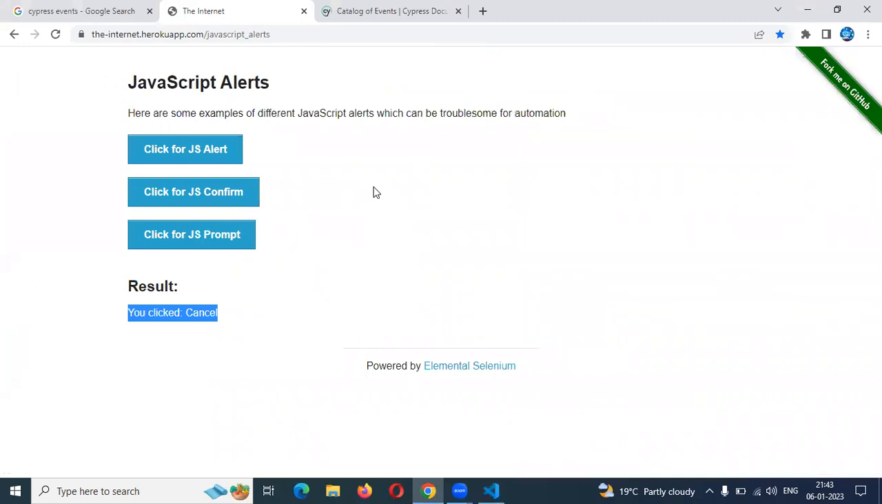Today we are going to discuss alerts: how we can validate alerts in Cypress. What are the alert messages we have? There is a normal alert, a confirmation alert, and a prompt alert. These three types of alerts are present.